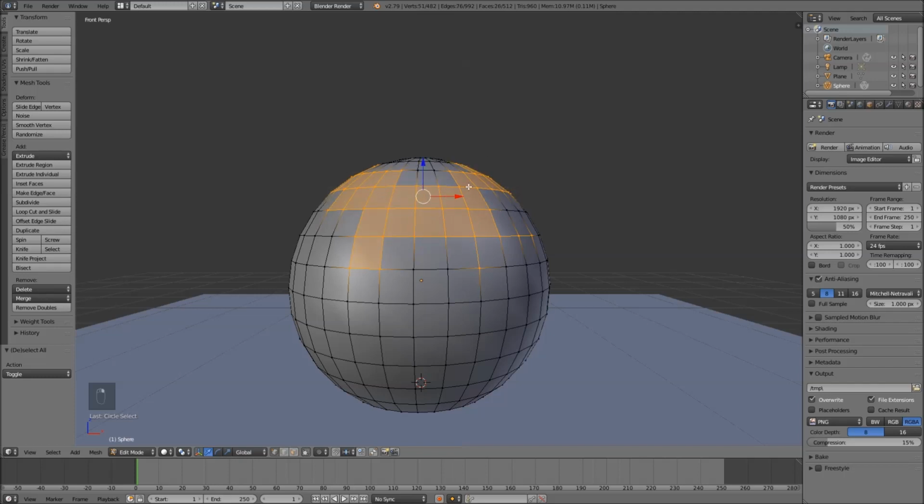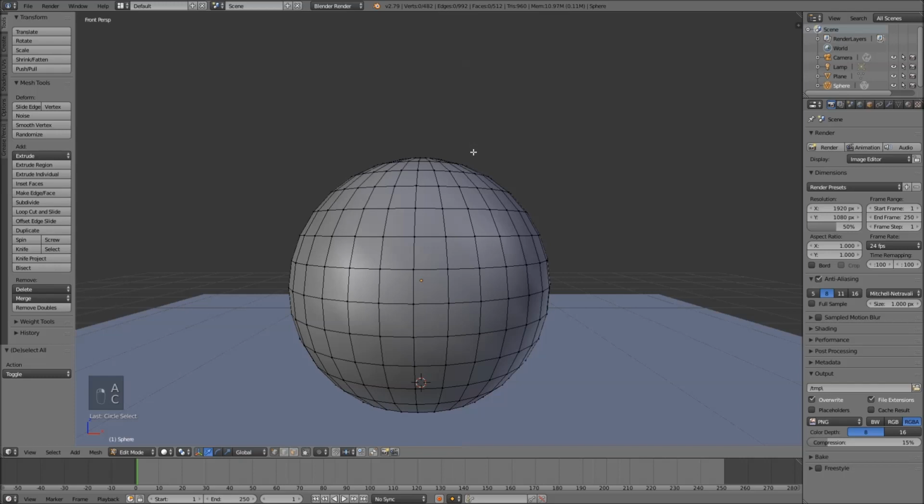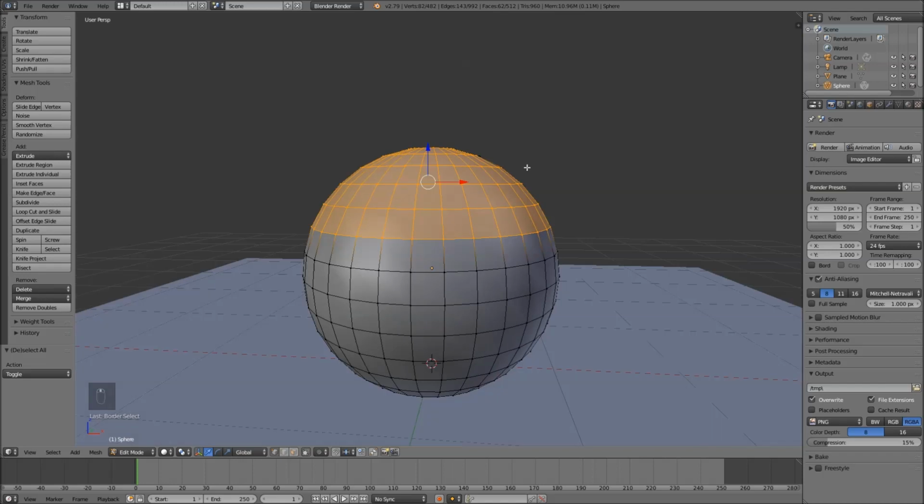So that's with the C on your keyboard. Anyways, with the C on your keyboard, you bring up the brush tool. And then the last one is with the B. If you hit B, you get crosshairs, and then you can left click and drag, and you box select your selection.